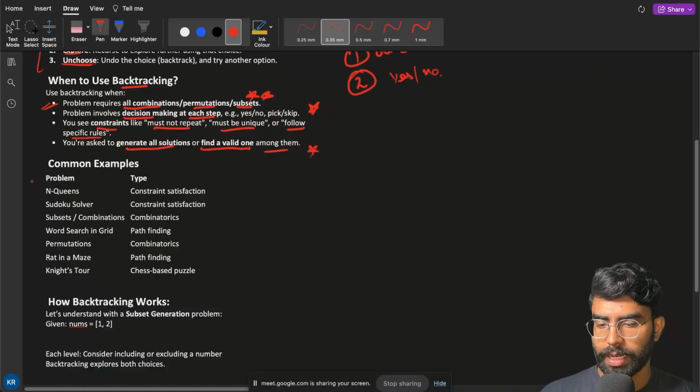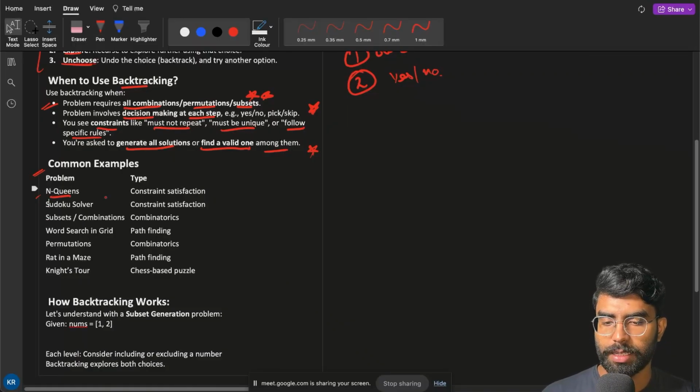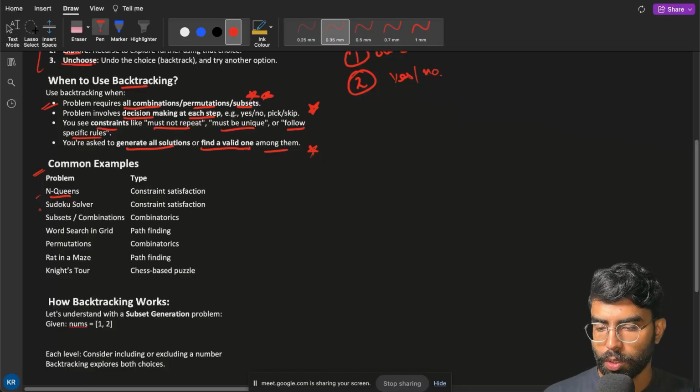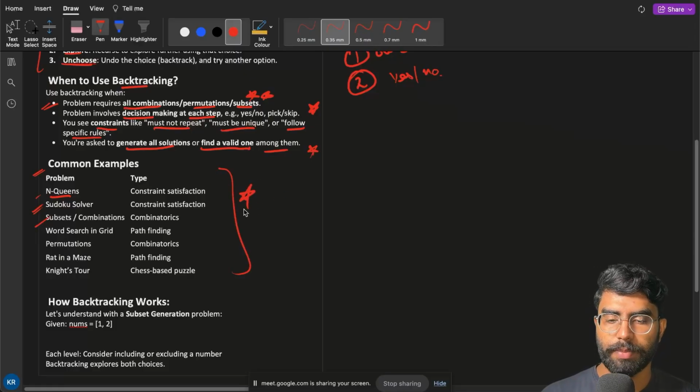Correct. So there are some common questions, like N-Queens. There will be queens and we need to find their places on the n by n chessboard. Sudoku solver, subsets. These are some basic common examples for this backtracking.